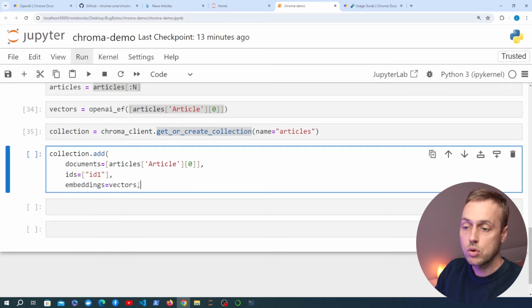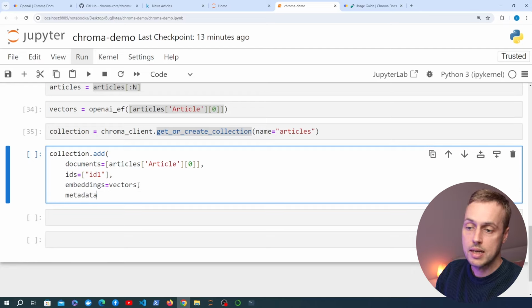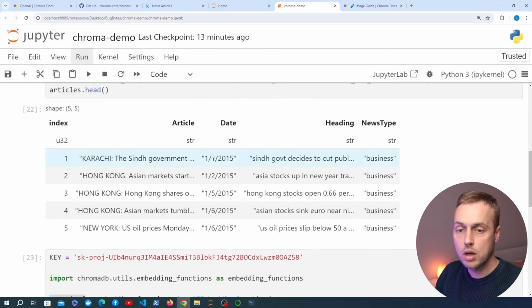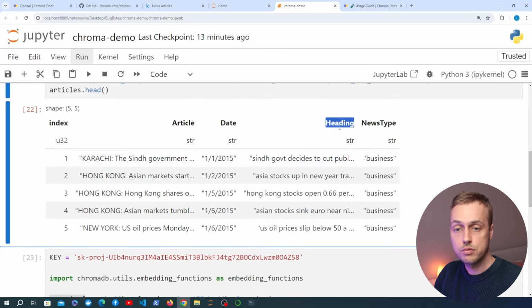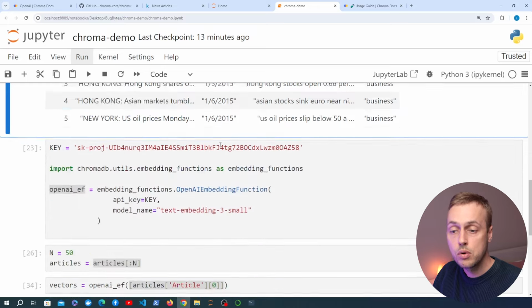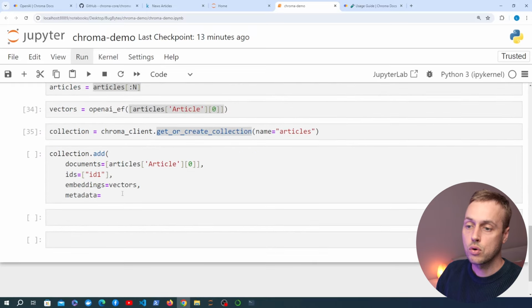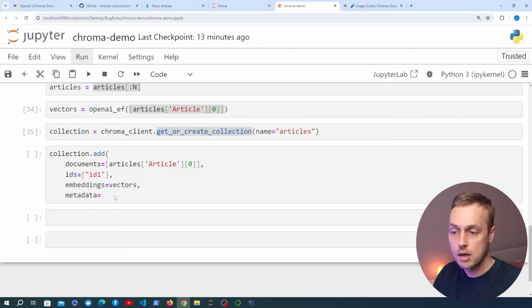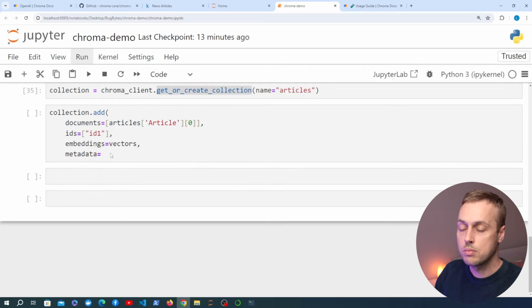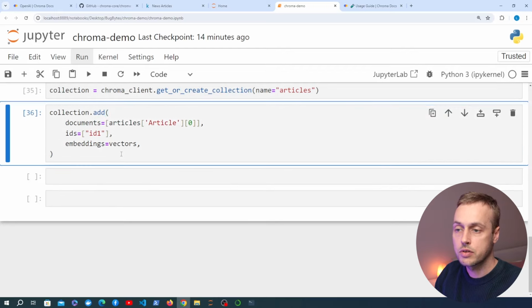And what we also could do is set some metadata here. I'm not going to do that, but what you could, for example, do is take the header from the data frame. If we scroll up here, the data frame has a column for the heading for the given news article. You could maybe set some metadata on each of the documents by using the metadata keyword argument here. I'm not going to do that just to keep it simple, so let's remove that. And let's try executing this function now.